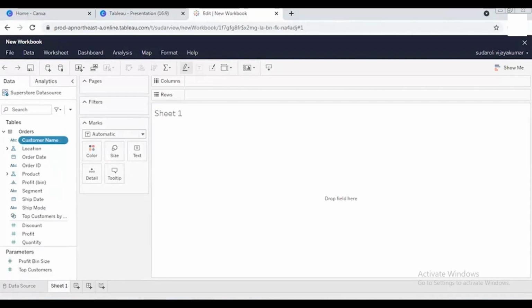Now the first thing we need to do to understand the shelves is this: if you have to build a structure for your visualization, I need to place my fields somewhere. Where I'm going to place my fields means I'm going to place my fields in the shelves. So first of all, if you want to create a view, the first thing you will start working with is the rows and the columns shelves. This is what is called the rows and the column shelves.